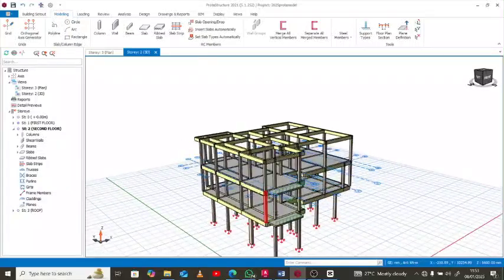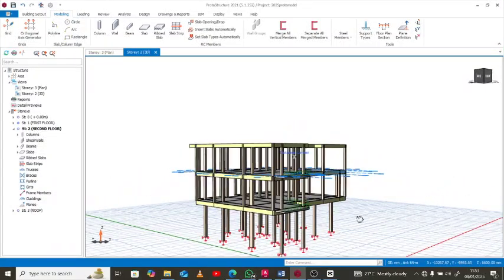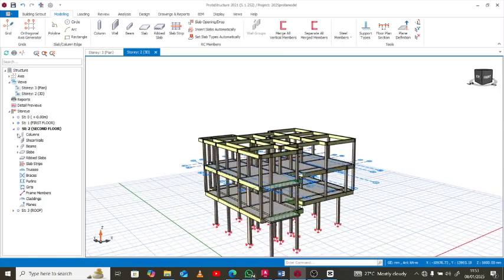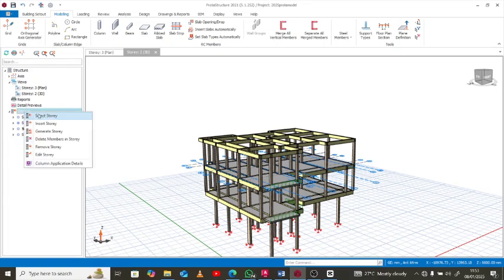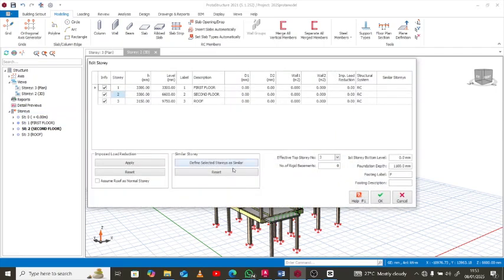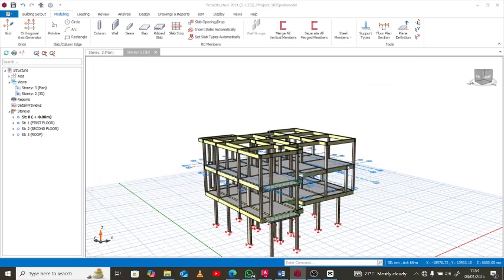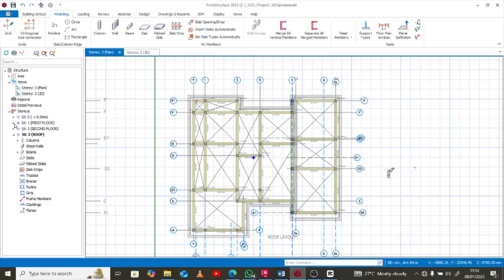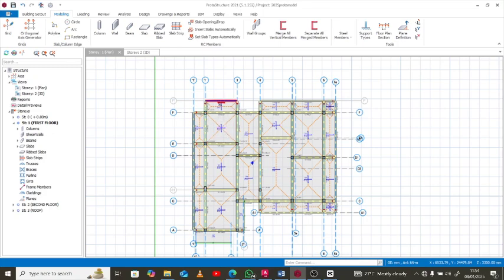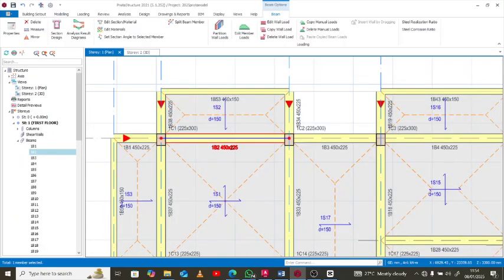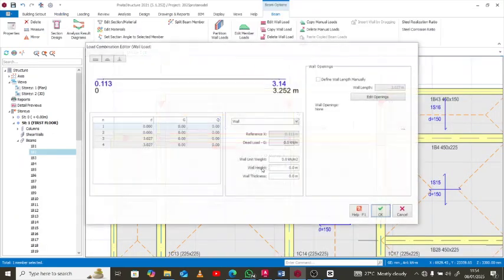Now you see what we have now. This is what we have. So we can also fix our walls, our beam wall loadings. Okay, so to do that, we need to get back to our plan. Now, let's start from the first floor. Right click on any of this beam, edit wall load.